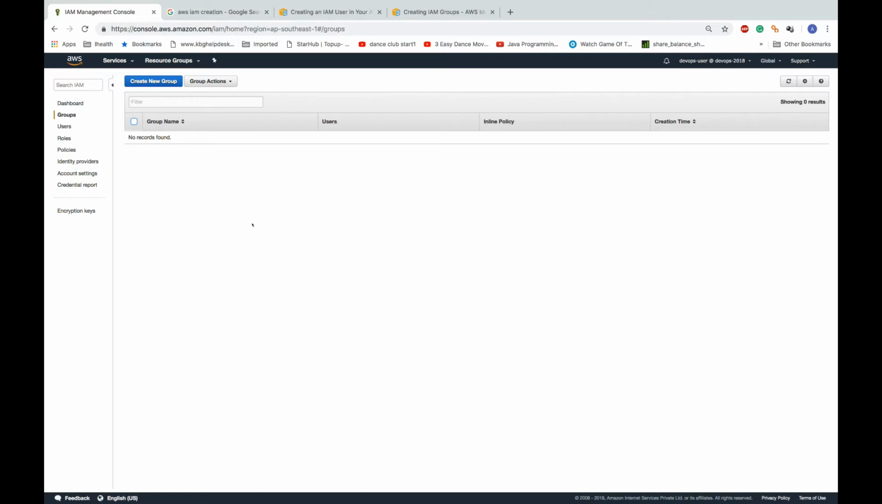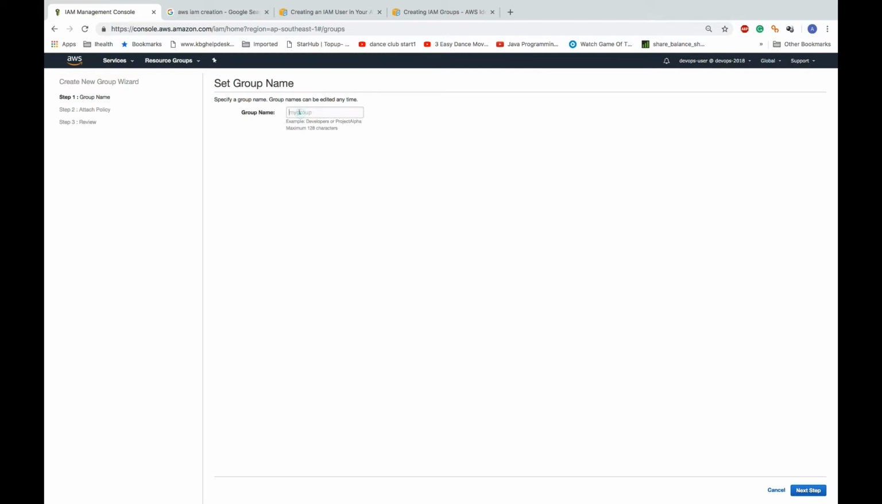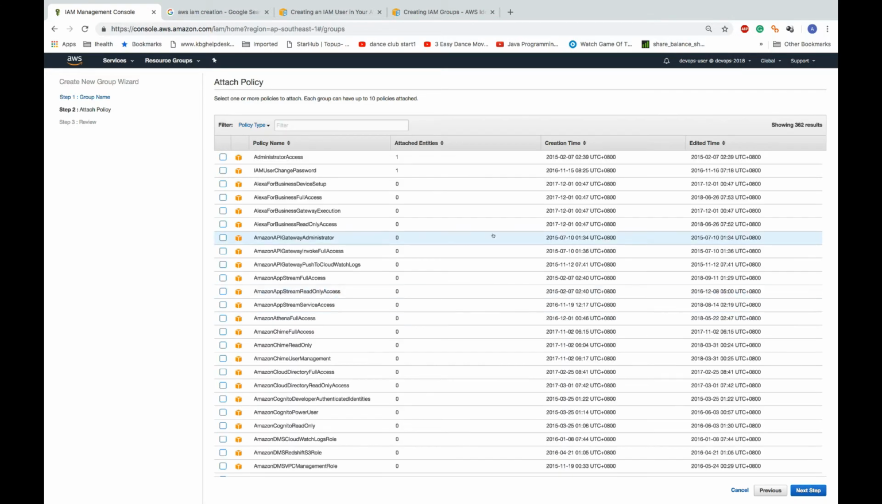So if we need to manage it properly for the whole organization, we need to create groups and assign the users to the group so that it is easy to manage. And once we create the template, we can assign it easily to the users in the particular group, and it will make our life easier. So let's create a group. My group is dev, let's say dev.